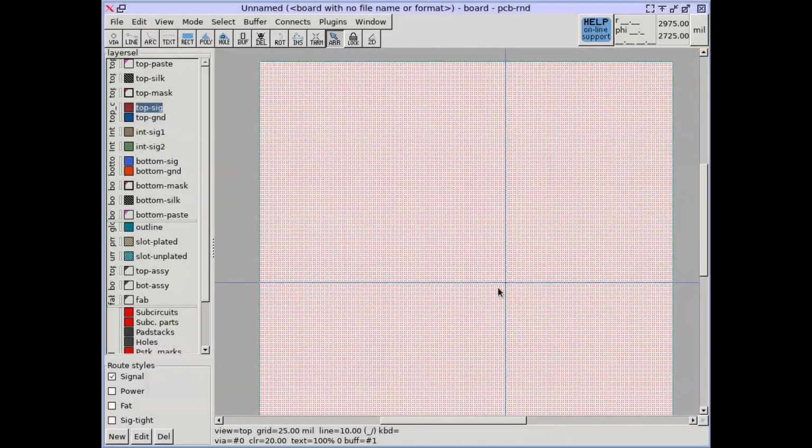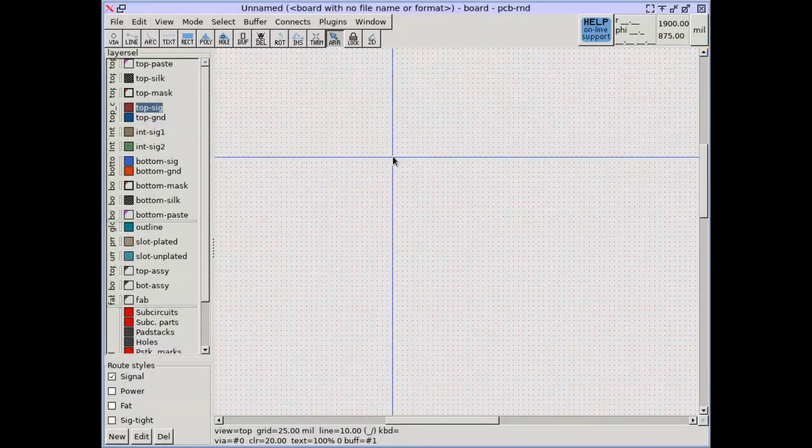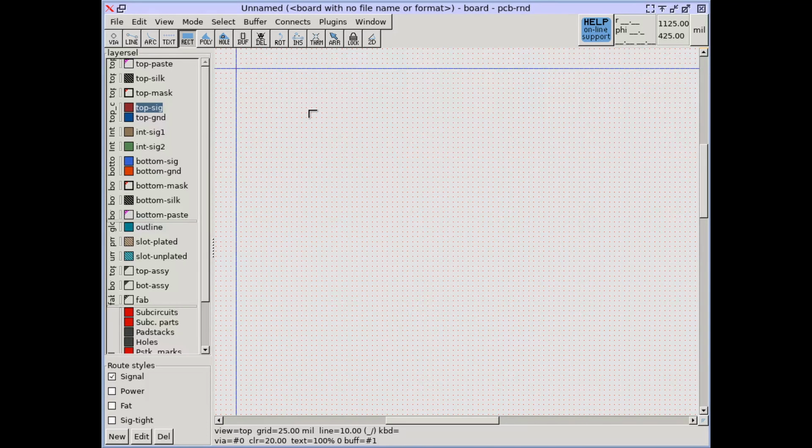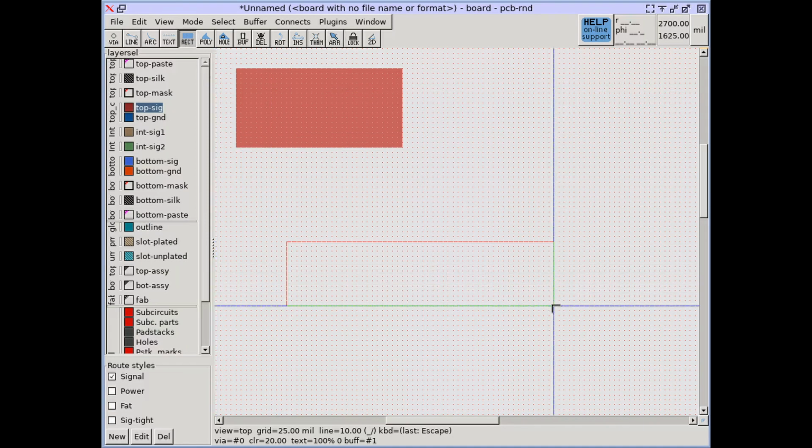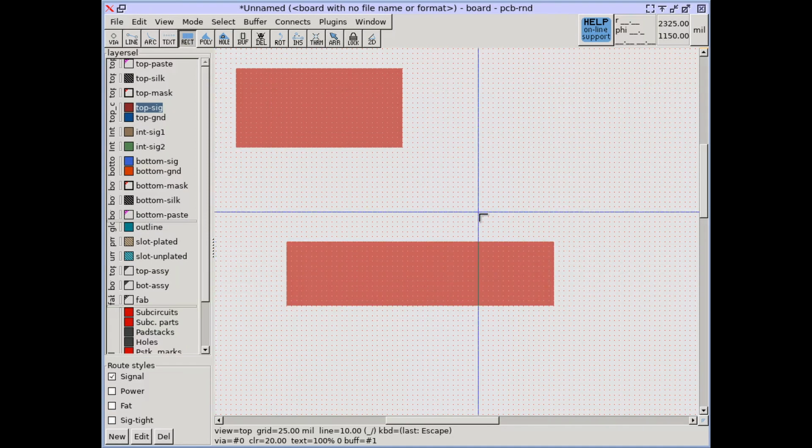The simplest way to draw a polygon is using the rectangle tool. This is not a drag and drop operation. Click for a corner, then release, move, and click for the other corner. The result is a polygon object with 4 corners.